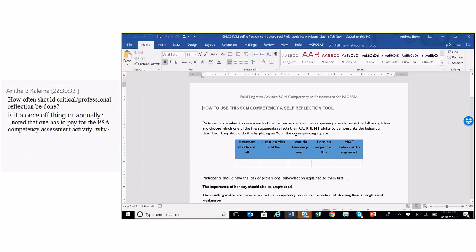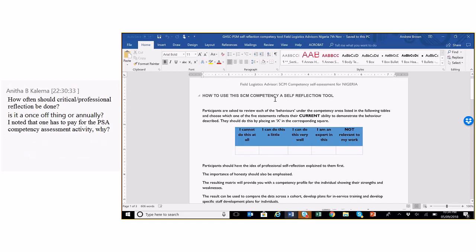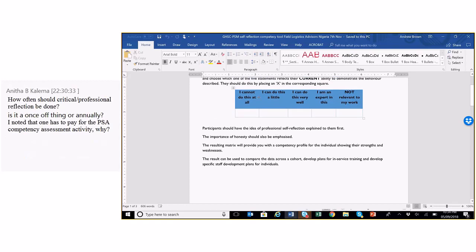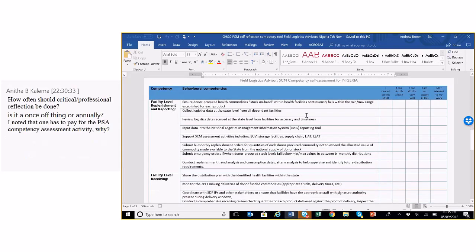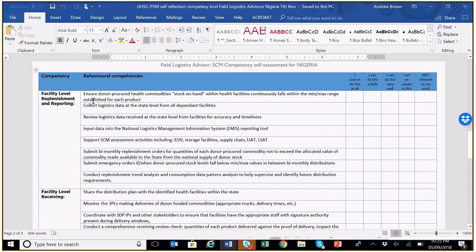So this is the tool that I developed for Nigeria. It's for field logistics advisors. This is the 5-point scale. So people have to, for each of the statements, enter an X in one of these 5 boxes. And if we go down here, you'll see this is what it looks like. So there's a competency area, facility level replenishment and reporting. And so for the first line, ensure donor procured health commodities stock on hand within health facilities continually falls within the min-max range established for each product.